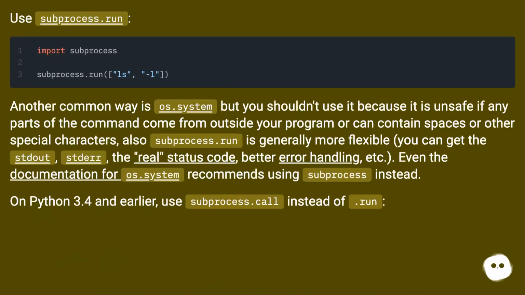Use subprocess.run. Another common way is os.system, but you shouldn't use it because it is unsafe if any parts of the command come from outside your program or can contain spaces or other special characters. Also, subprocess.run is generally more flexible. You can get the stdout, stderr, the real status code, better error handling, etc. Even the documentation for os.system recommends using subprocess instead. On Python 3.4 and earlier, use subprocess.call instead of .run.